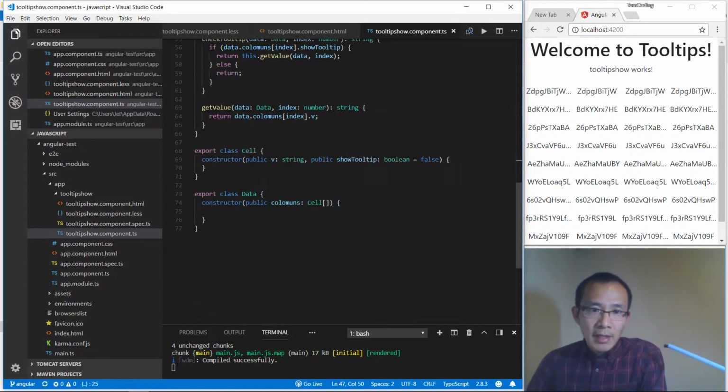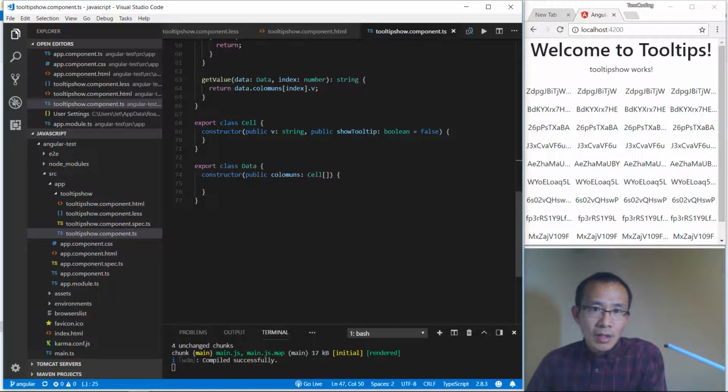So for this flag, we add it inside the cell data structure. We have the content for the cell and also have the flag, whether we show the tooltip or not. And the data itself is just the cells arrays, the columns.